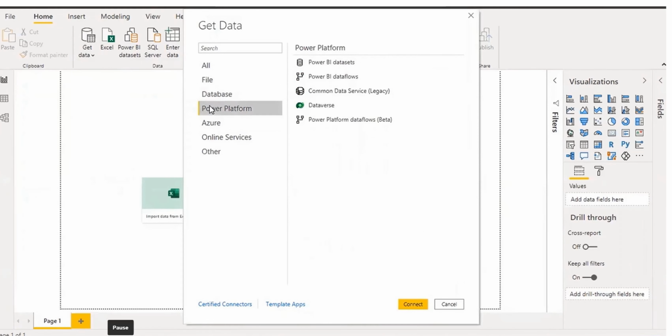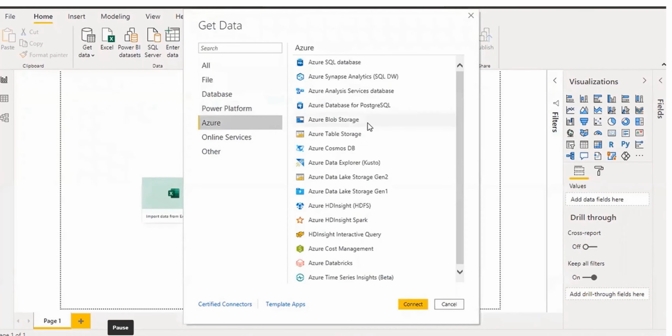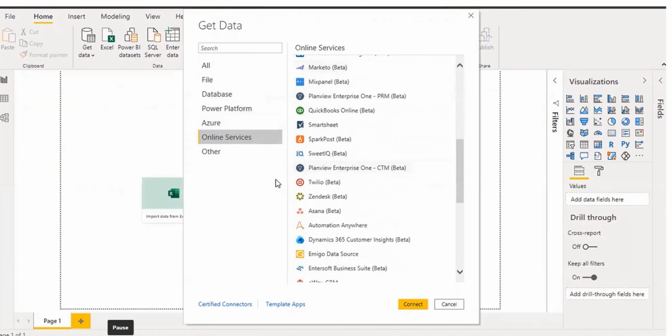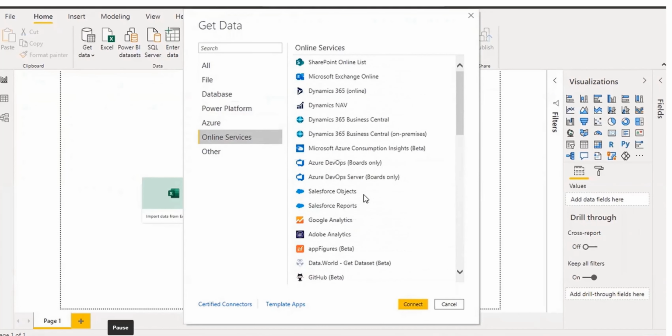We have Power Platform, where we can import data from Microsoft Online Power Platform and Azure online services, and the online services which allow you to import data from free online services like GitHub, Facebook, LinkedIn, Google Analytics. These are the free accounts from where you can download the SharePoint data and start doing the analysis.